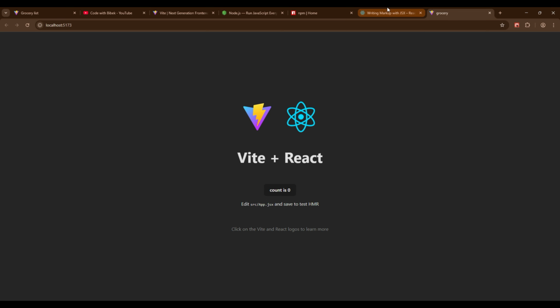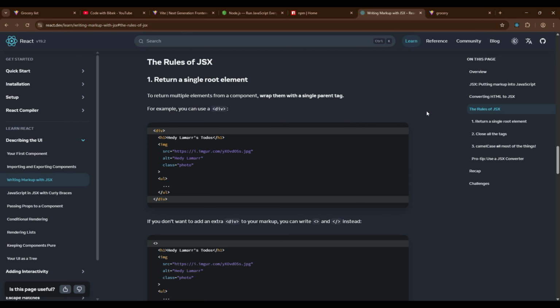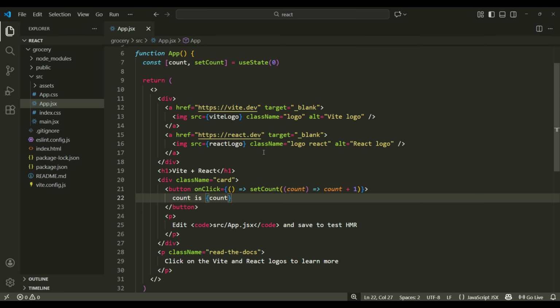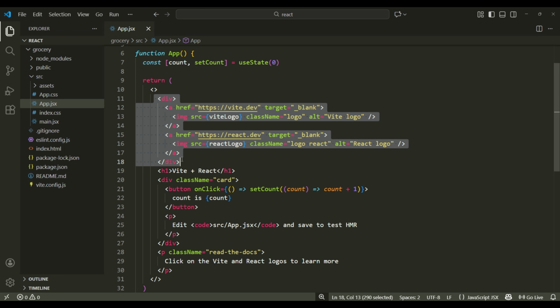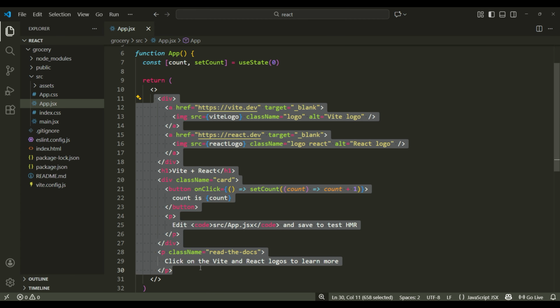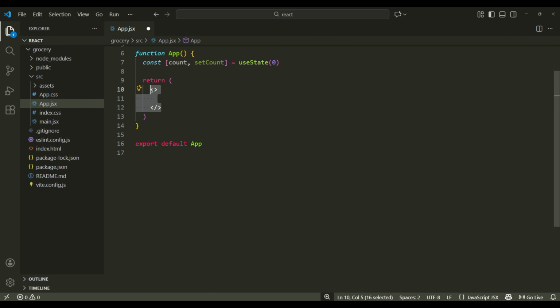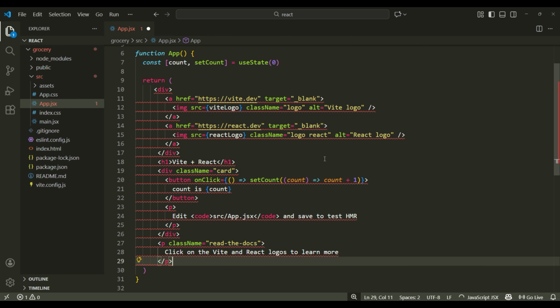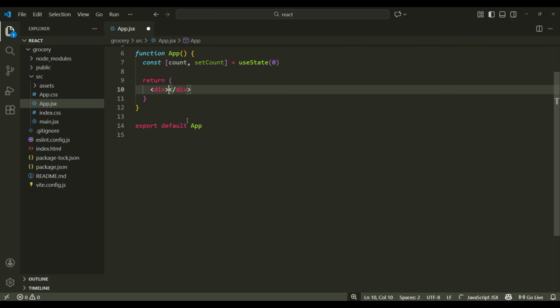There are three important rules to follow when working on the JSX. Return a single root element. This means inside the return, when there are multiple elements like div, h1 tag, another div, p tag, etc., we must wrap them in an empty tag which is called fragments or in a div tag. Otherwise, we get the error. So either wrap them in the div tag or in the fragment.